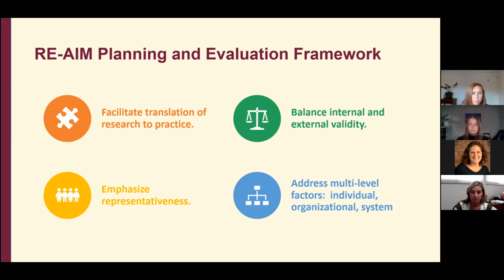So we selected RE-AIM because it's developed to guide the translation of research to practice. Why we care about that is we're asking you to select an intervention to deliver that has some level of evidence behind it, and we want to make sure that it works in the real world where things are challenging when it's delivered in whatever setting you're working in.